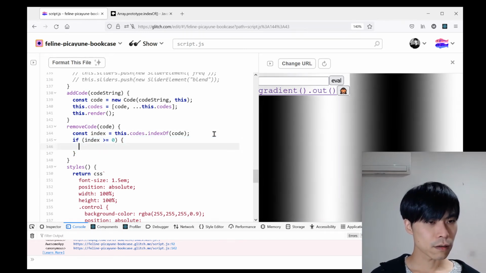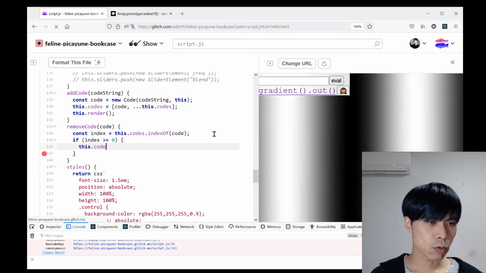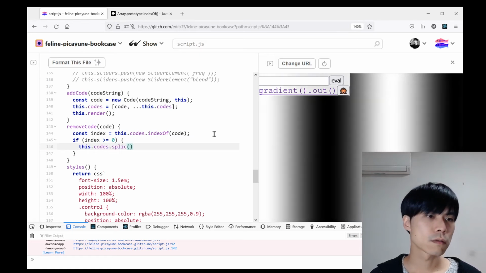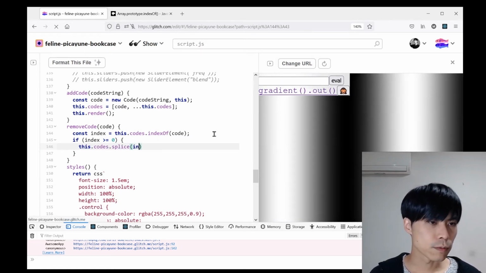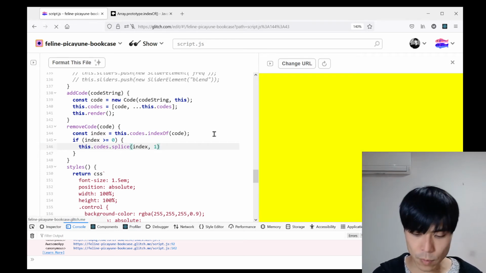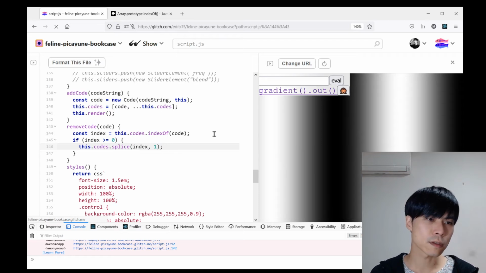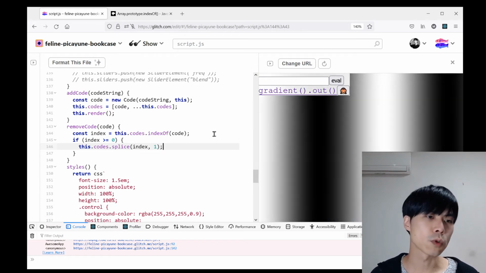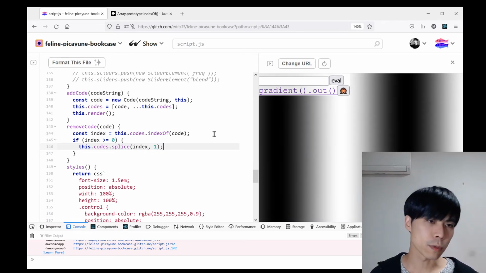And this calls splice. Basically, you just delete it. This is how you delete it. And the length, like how many objects you want from the index, like just one element. So only the index will be deleted.